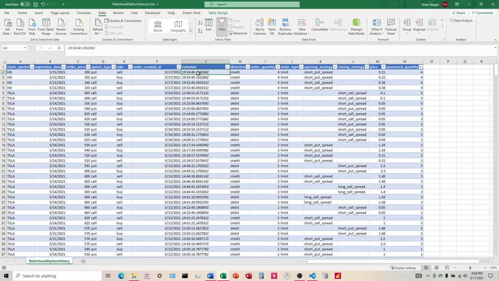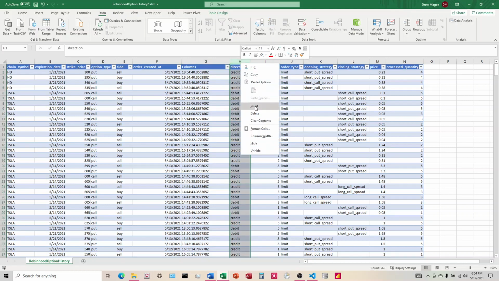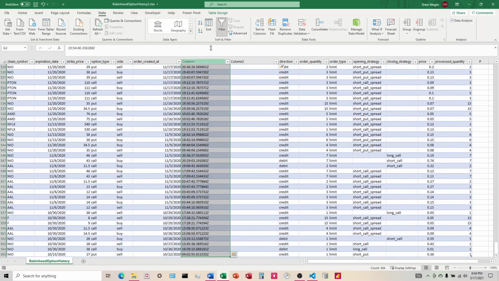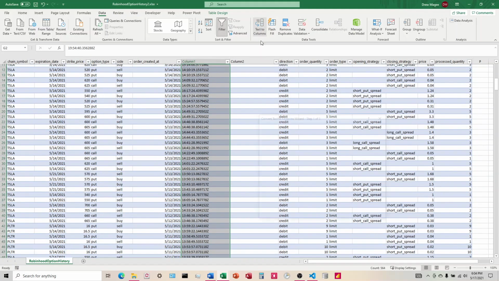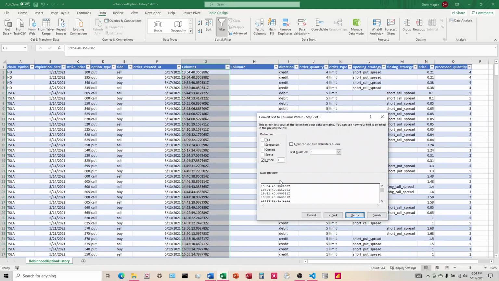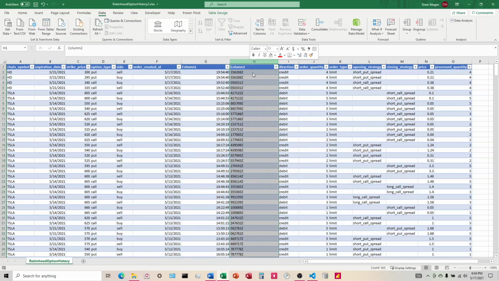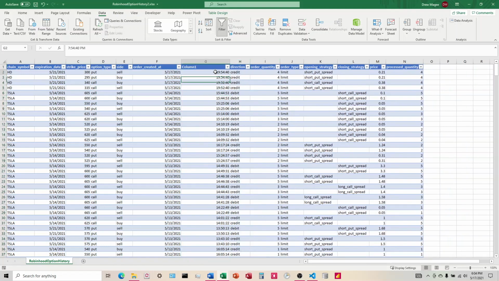Now all we really need is the hours and the minutes. So we're going to remove everything after that. We're going to insert another column and do the same thing. Text to Columns, Delimited. Now I'm going to change the delimiter to the period. Next, Finish. All right, I get rid of this stuff here. Now this is going to be in the format of hours, minutes, and seconds.